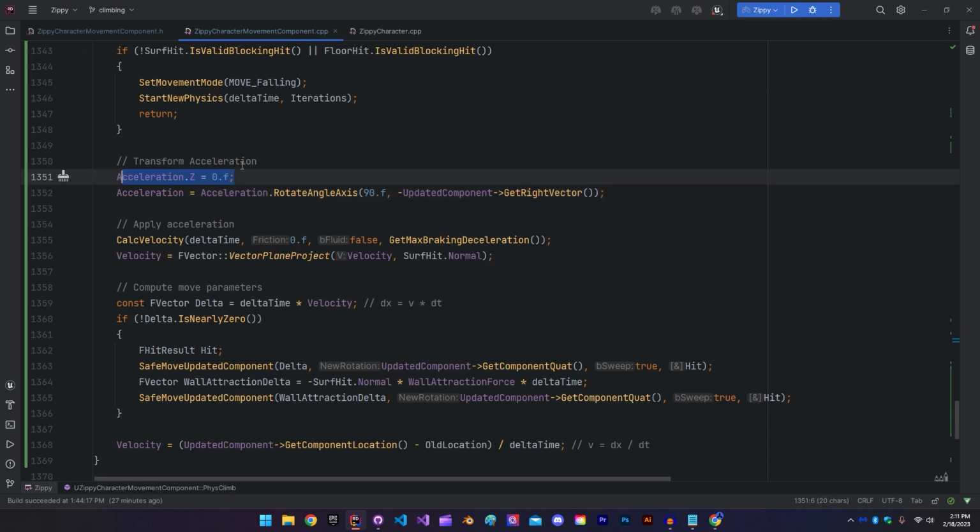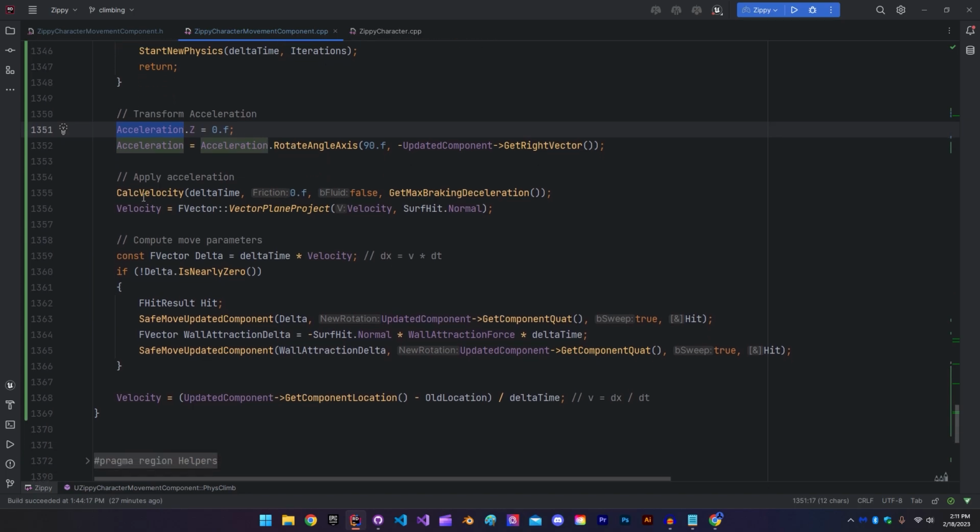Before we do that, we're zeroing out the Z acceleration. But then after that, there will be Z acceleration. This is just so that you can't move in or out of the wall, basically. That's what that value will be like when you then rotate the vector afterward. So after that, we're going to apply the acceleration.